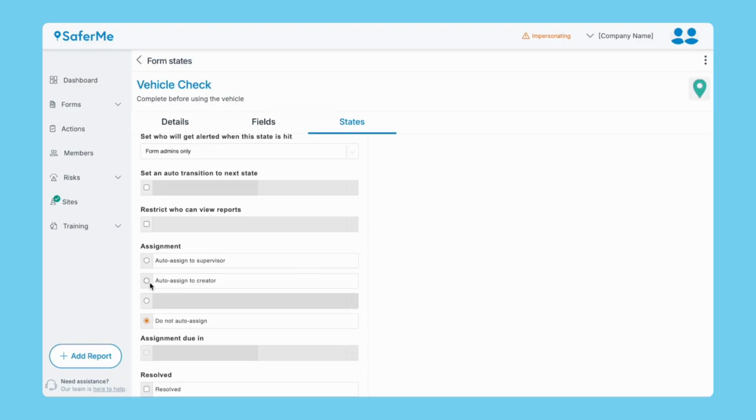This is useful if you're creating a status to represent draft report. This means the worker can escalate the report once they're ready for it to be finalised. Or we can select a particular person within the organisation that all reports are going to be sent to. This might be your vehicle fleet manager.